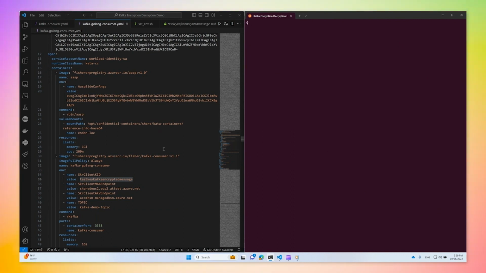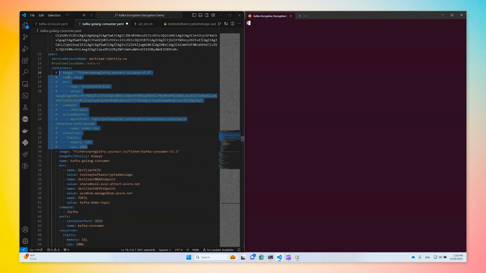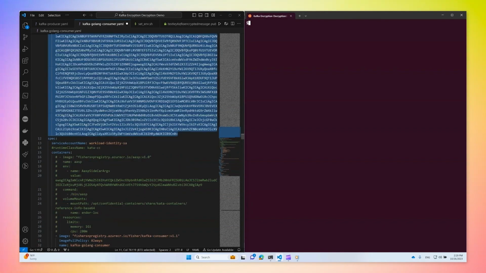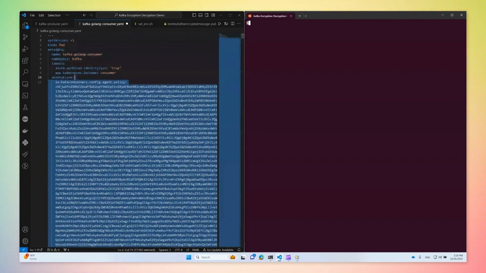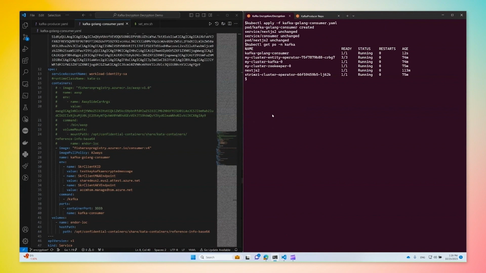One thing I want to do before we deploy the confidential container is I want to demonstrate that it is not possible to decrypt any of these messages outside of the confidential environment. So we talked about adding the runtime class and that being necessary. I'm going to comment that out. I'm going to comment out the ask sidecar container because it's not necessary if we're not releasing keys. And I'm going to comment out the security policy. This now turns my consumer pod into just a regular vanilla Kubernetes pod, and I'm going to deploy that to AKS.